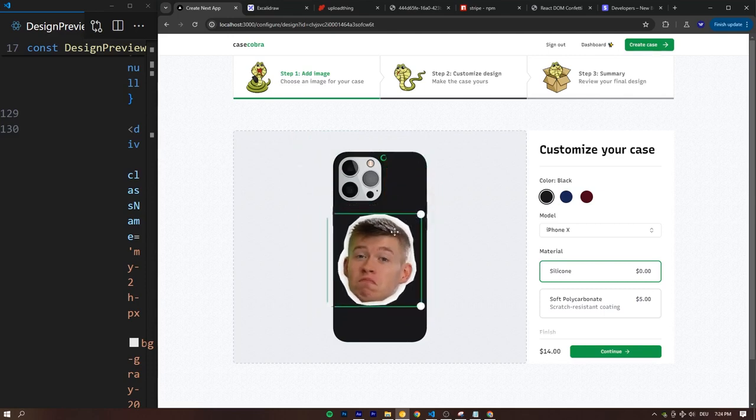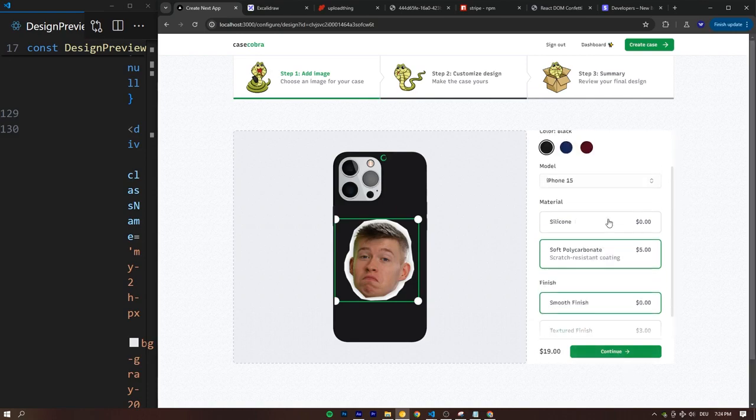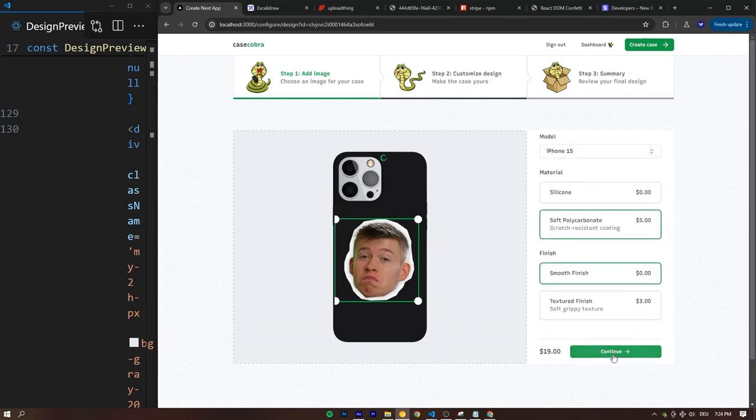Let's just kind of put our image on the phone case. You choose any image from your PC. And I'm just going to go with soft polycarbonate. I'm just going to go with one option. That's going to be $19. We're going to verify that in our payment session. And let's also go for an iPhone 15. All right. By the way, I don't actually have an iPhone 15, but it doesn't really matter. Let's just pretend I do.